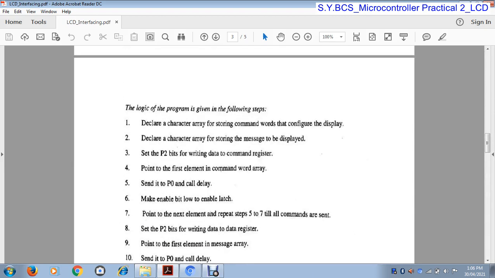Once again I repeat the steps. First is declare the array of the command register. The command register contains different commands that we want to give to the LCD display. So this command array contains various commands. Then we declare the array of the message. This array contains the message that we want to display on the LCD display.